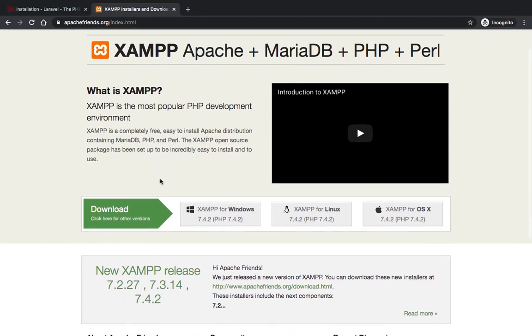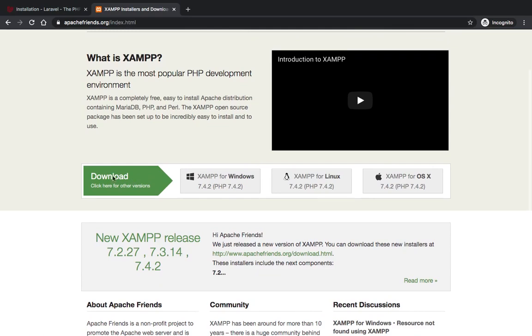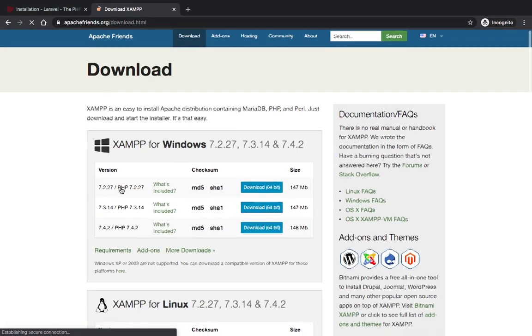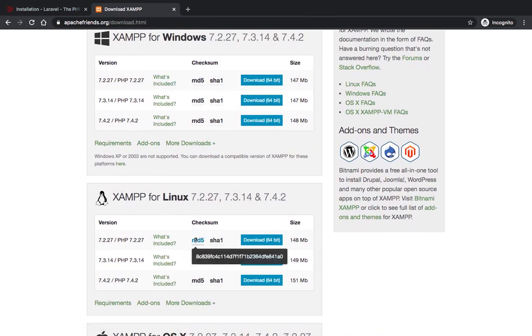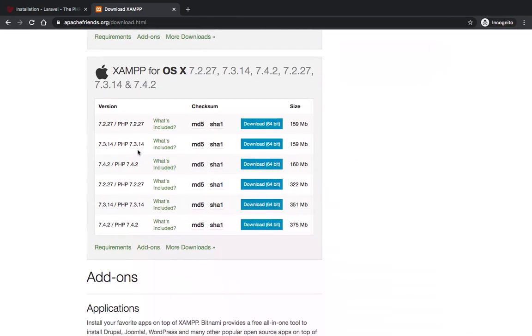phpfriends.org, you will be able to install XAMPP, where you can install PHP and the Apache server and also the MySQL database. And you can download the XAMPP application depending upon your operating system. So I'm going to click here for other versions and choose your operating system. I'm going to choose XAMPP for Mac, and the version is going to be 7.2. So this one, I'm going to download this one.